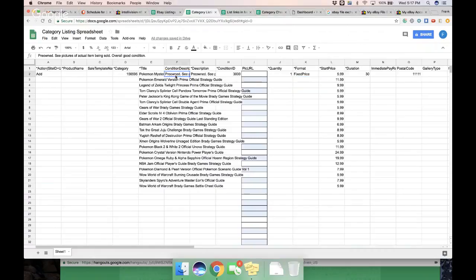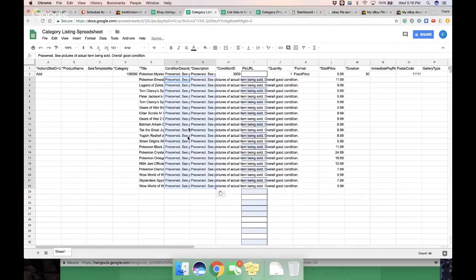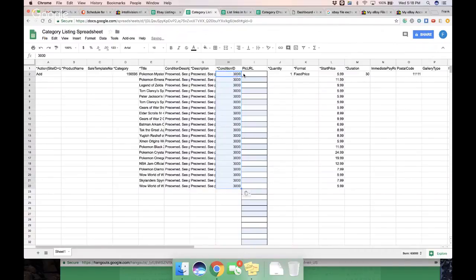So description, I just have a preset description here. I put pre-owned, see pictures of actual item being sold, overall good condition. It makes it nice and simple. So I can just put that for both the condition and the description, just for simplicity right now. Condition, so if it's brand new, it's 1,000. If it's used, it's 3,000.